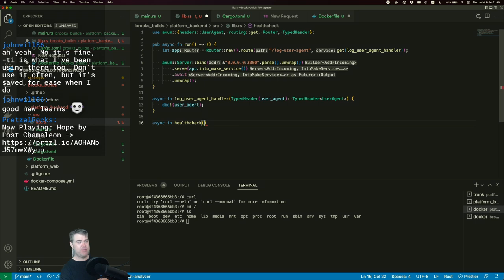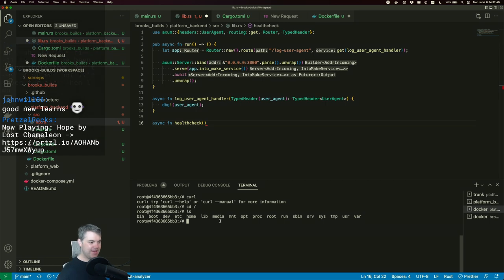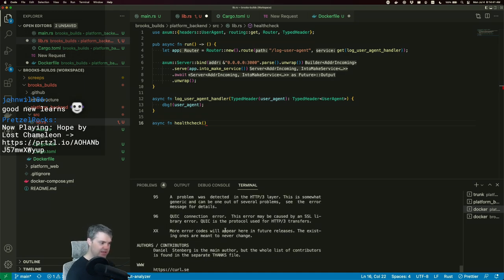Yeah, being able to get into the Docker container to see what the heck is going on, just to find out that, oh, we forgot to add the volume in or something like that, is pretty good to know. Okay, so can I do man curl, curl manual? Oh, I could do that.